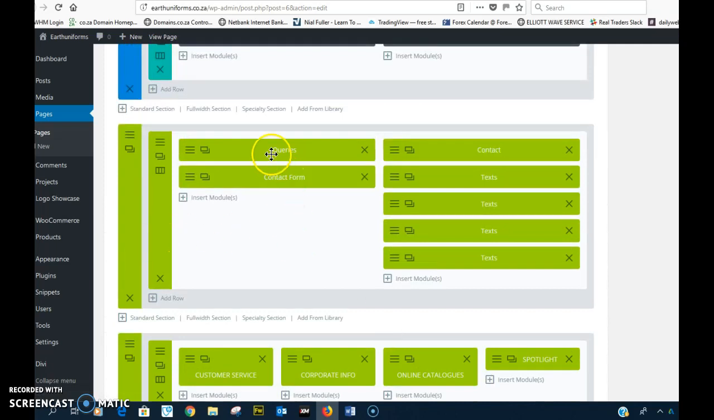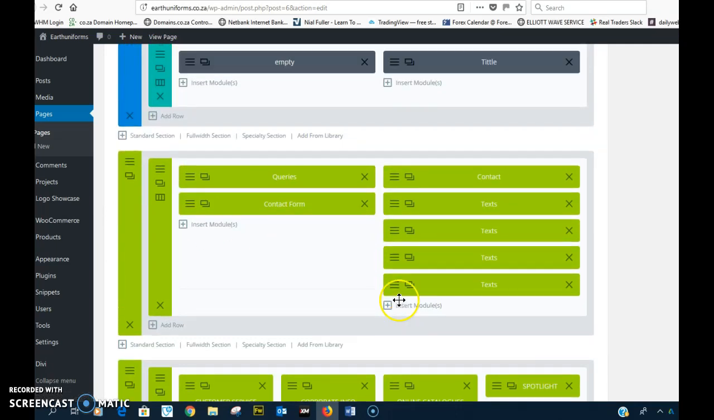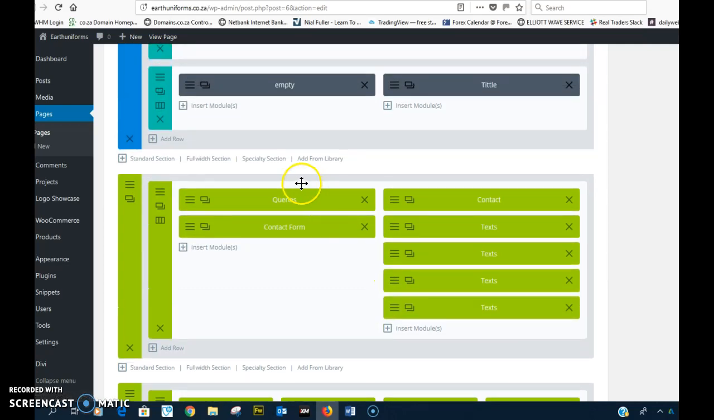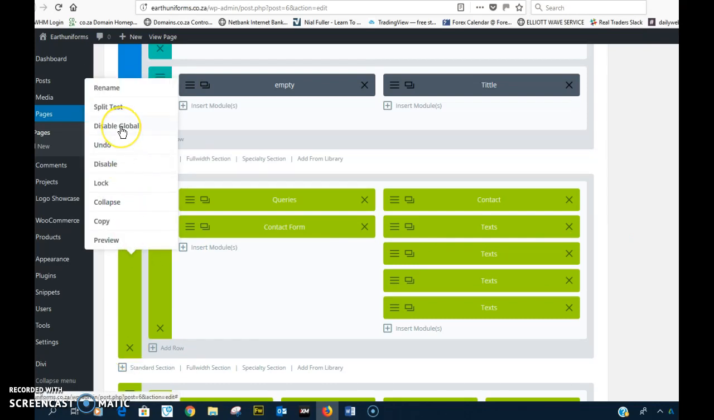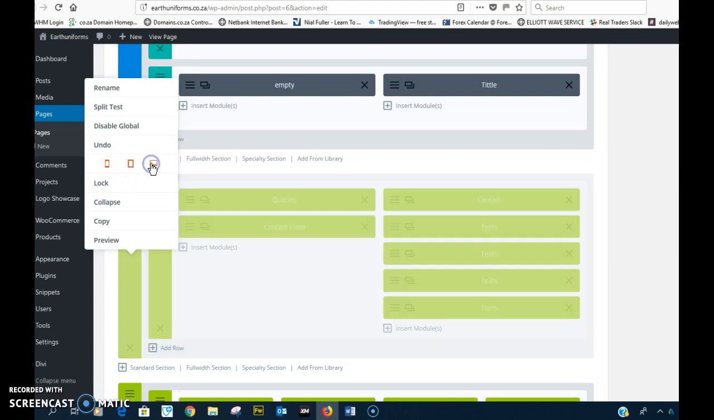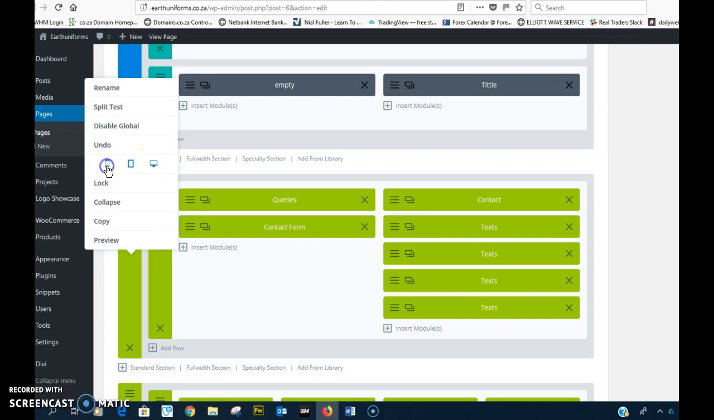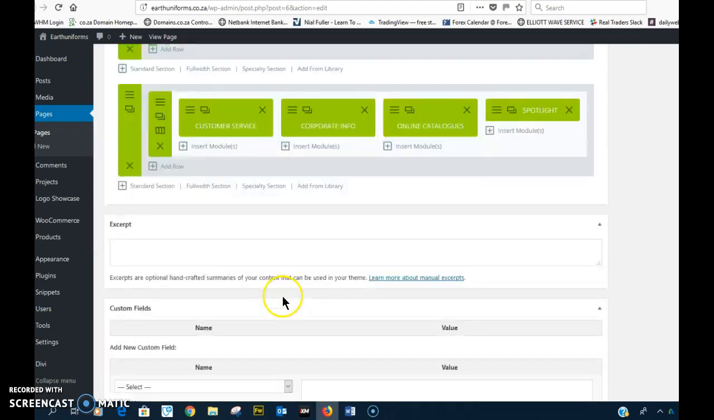Okay, so just keep this in mind. If you didn't want this contact form or query forms here for some reason, you can disable this whole thing here. You don't have to delete it. You can right click here and disable global, or just disable, and you can choose phone, tablet, and computer. So now no one will see this on a computer or a tablet or a phone. Then it'll be grayed out.